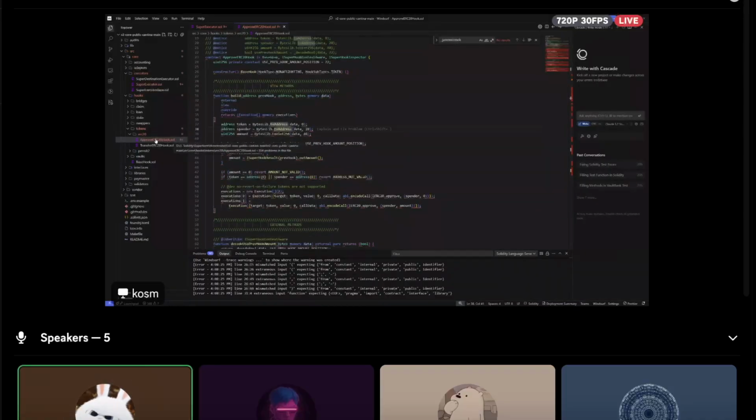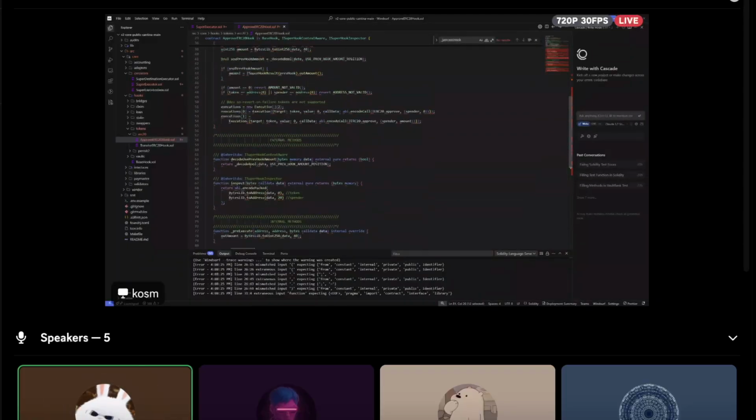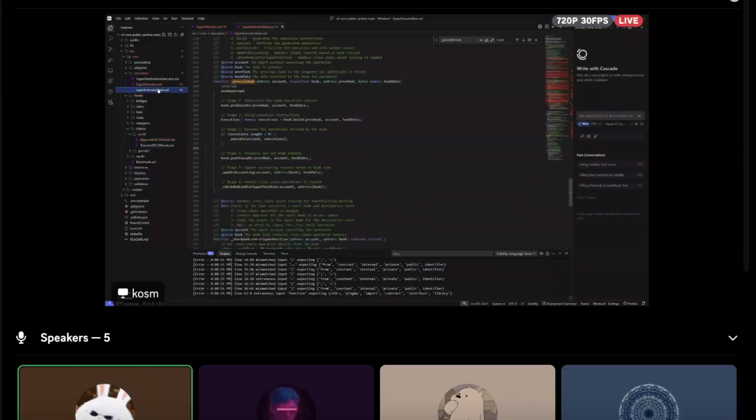Okay, so let's dive into a hook. There are a lot of hooks here, so I won't go into all of them, but I'll show you the main idea of hooks. We have the pre-execution, the post-execution, and the build, as you've seen here in the executor.